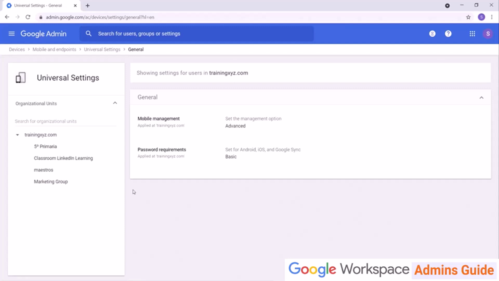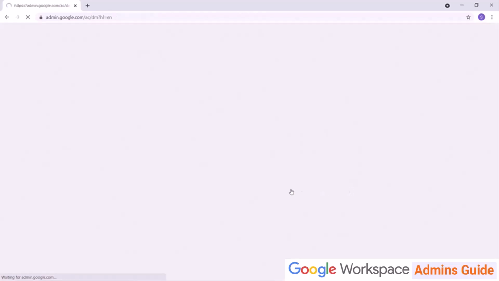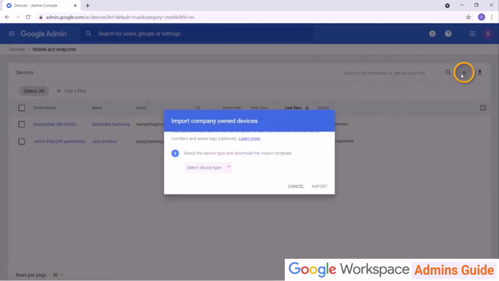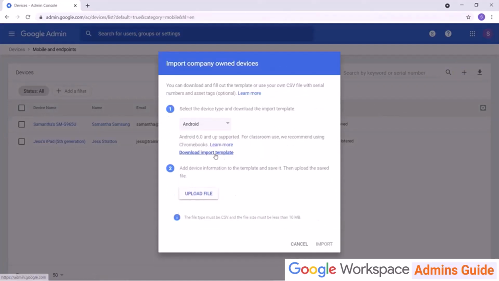To simplify the setup of devices as company-owned, you may download a template to pre-input the serial numbers of company-owned devices. To do this, from the Device Management area of the Admin console, select Mobile Devices, and click the plus sign to add devices, then specify the type. From here, you have the option to download and fill out a template.